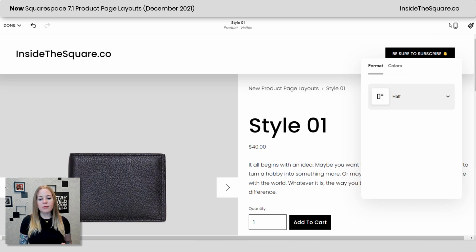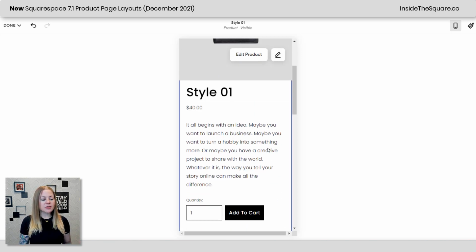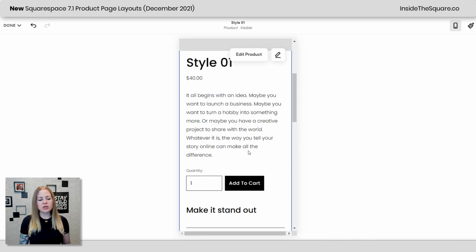Let's take a look at the mobile view for this as well. Hopping into mobile, you'll see the image is stretched all the way to the side of the page, all the way to the left and flush with the right as well, and then the content is underneath. We have the title, the price, the description, and then the quantity and add to cart. Any variants and other options will be listed there as well, and then all the additional information.